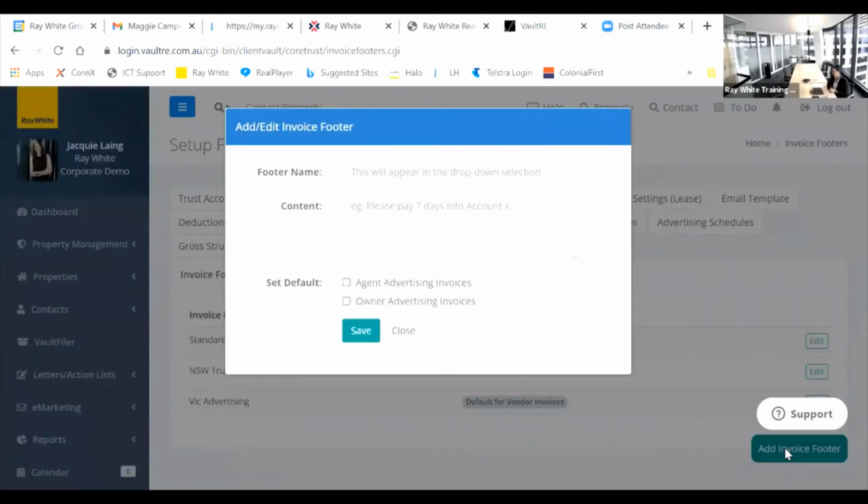Now, some of you might be saying, why do I need multiple footers in here? Some of you might not need the options. You might only have the one. But for those of you who have invoicing that you're giving to the salespeople, where they may be paying that money directly into the general account and not your trust account, this is where you'll be able to set that up. So you'll give the footer a name, you'll put in the pay details here, and then you'll tick here to say, is this applicable for advertising for agents or is it for our owner advertising?